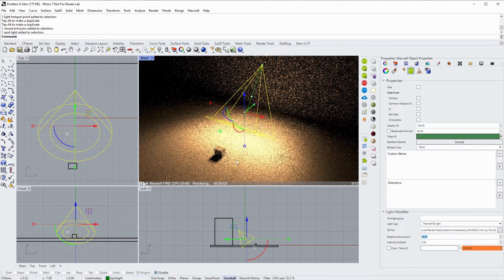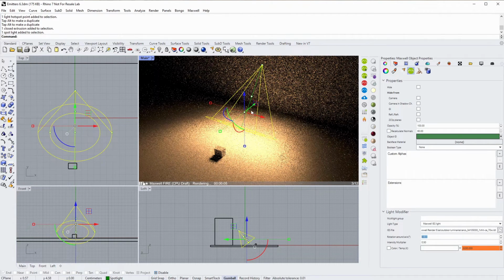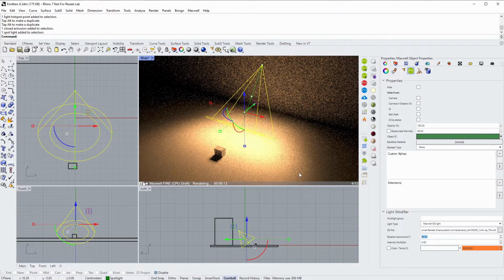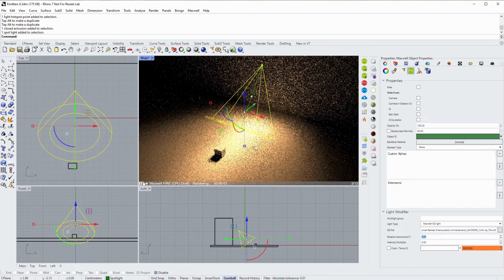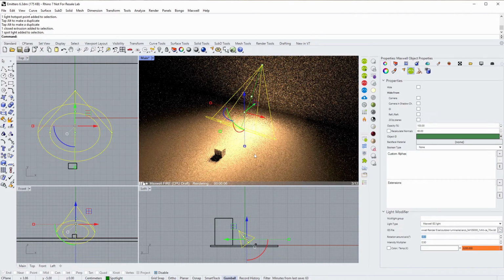And the rotation around axis will also rotate the pattern of the IES file around the axis of the cone. As you can see in this case, the pattern is a little bit elongated along this axis. So we can make it back to 0. You see the pattern has changed its shape. Okay, and that's all for the lights.